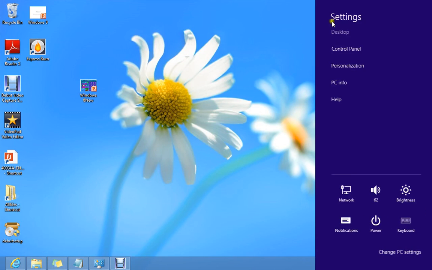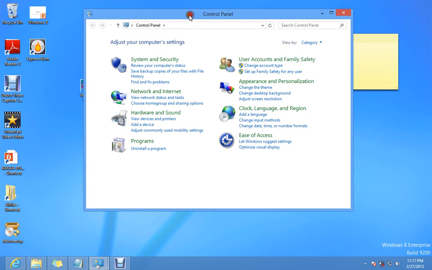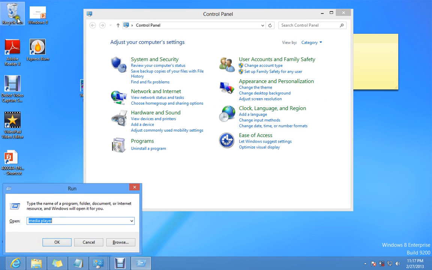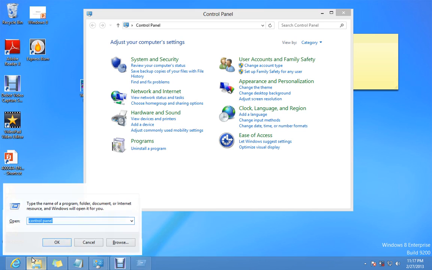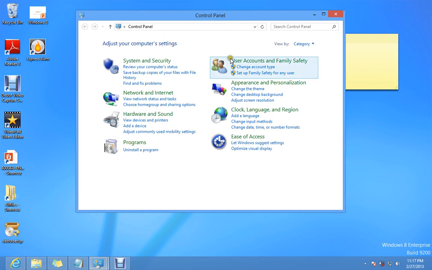Under settings you have Control Panel here. This will open your desktop control panel. Or what you can do is press the Windows plus R key, which will open Run, and there you can type control panel. This will open the control panel in the desktop. These are the two ways of opening your desktop control panel, and here you have your usual settings that you can do.